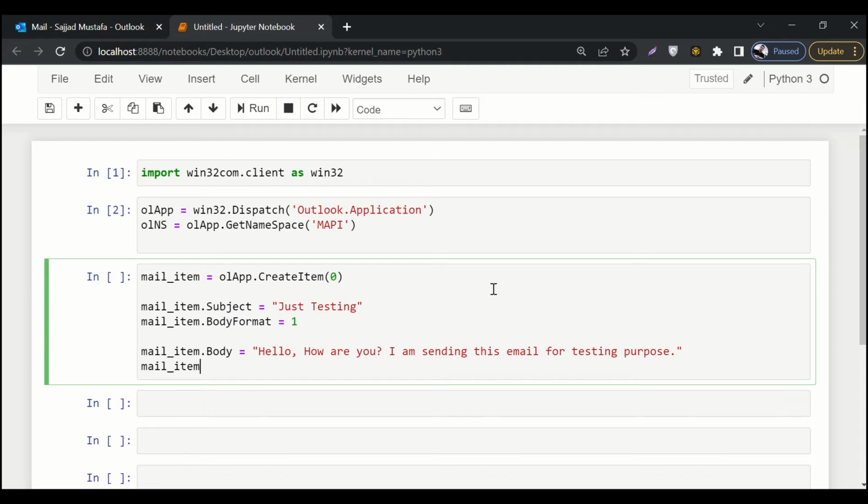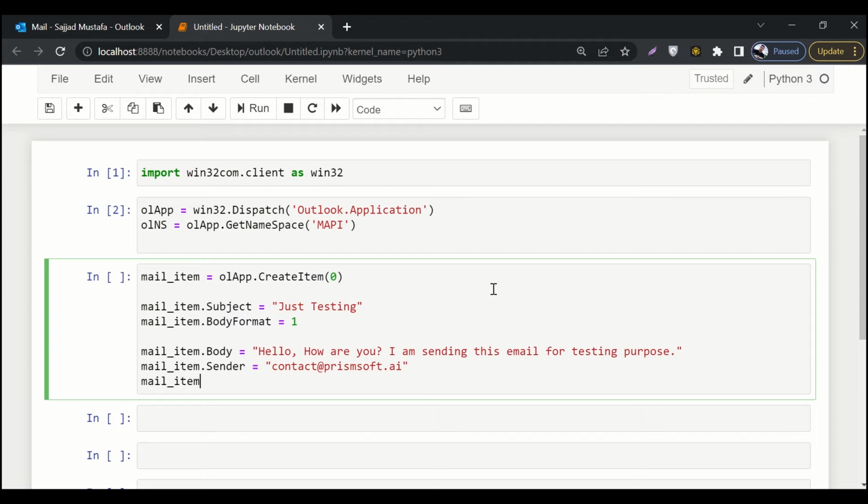Sorry. And the next thing is we'll say mail item dot Sender. So who is the sender of this email? Here we want to add the sender. In our case, let's say our sender is contact at prismsoft.ai. So this is our sender. And to whom we are going to send the email, or in other words, who is our receiver? Here we'll say the receiver is Sajjad.Mustafa at aisciences.io. Great, looks fine.